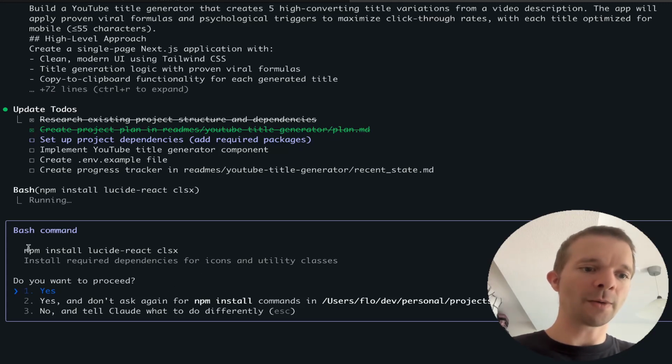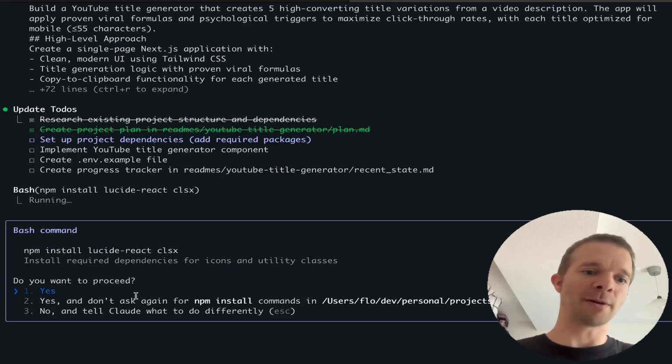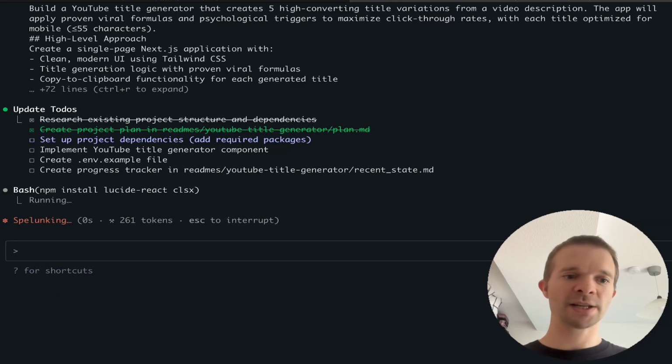If you don't know what this package does, even if it's telling you what it does, you can just put it into ChatGPT and ask, what does it do? Is there a better option? Is there a simpler option? Something like that. So we just go for yes.